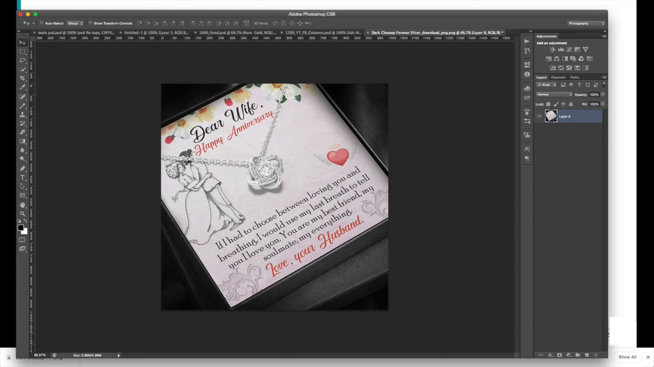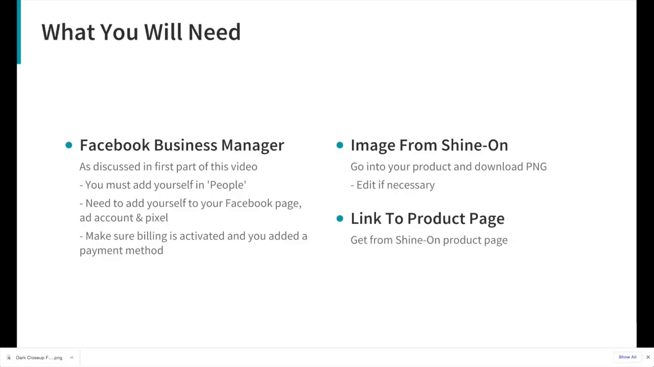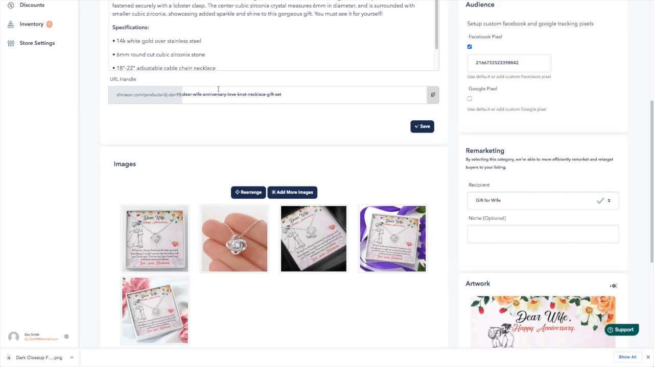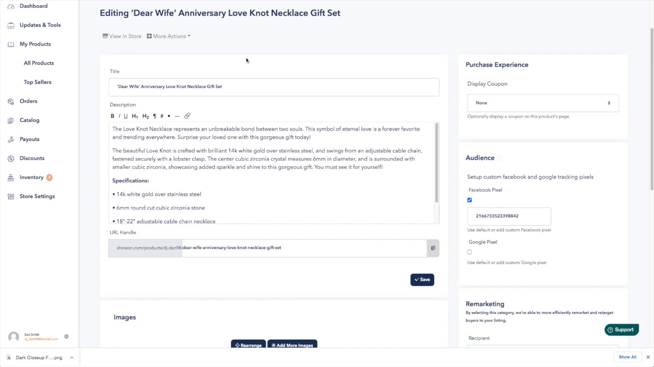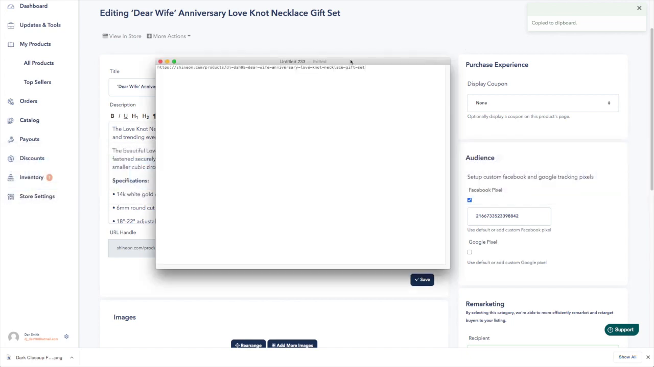Like that. So I have the image, and then you're going to need your link to the product page as well, which we also get from Shine On, which is this link here. This will apply to whichever product. They call it the URL handle; it's pretty much a link to your product. So you click here to copy that to the clipboard, and then I would paste it in a text file, so I always have it to hand.